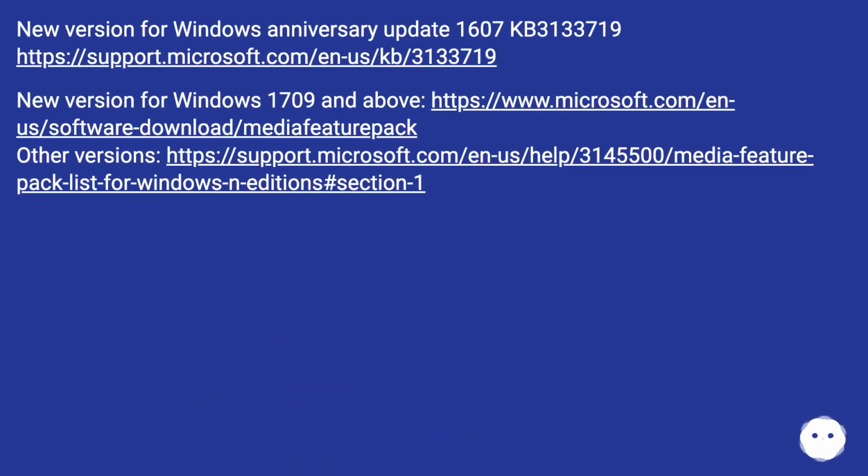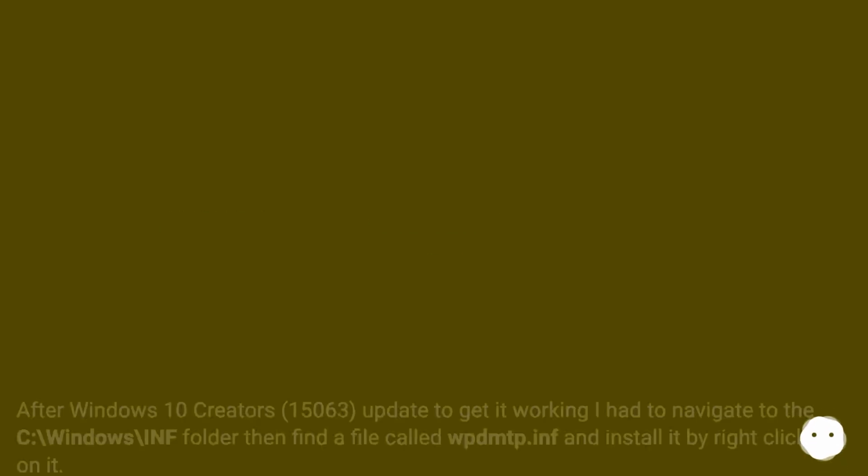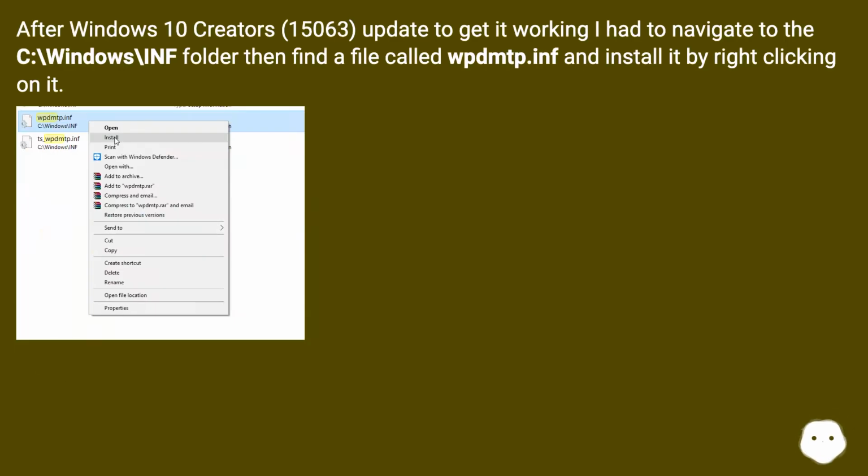New version for Windows Anniversary Update 1607 KB3133719, this URL. New version for Windows 1709 and above, this URL. Other versions, this URL. After Windows 10 Creators 15063 update, to get it working, I had to navigate to the C:\Windows\INF folder, then find a file called wpdmtp.inf and install it by right-clicking on it.